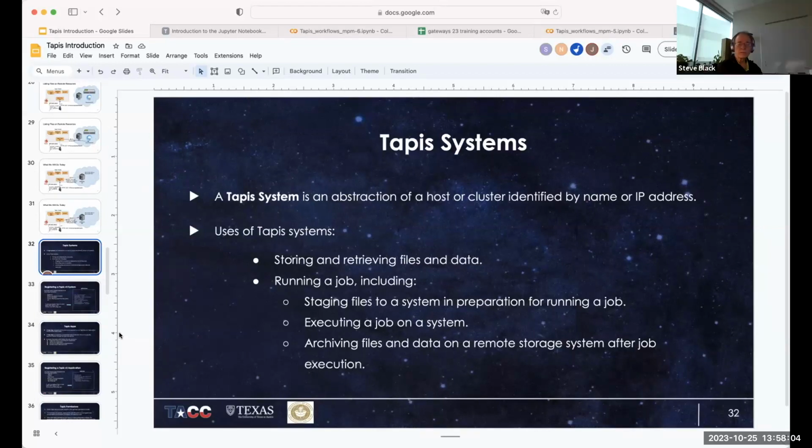Let us know if you're having trouble seeing the screen, but first I want to talk about what's probably one of the first things you want to do if you're using TAPIS once you have that token. If you don't have any systems available to you, which actually you might have systems that other people have created, but you're probably going to want to create a system. So in TAPIS, what do we mean by a system? Well, basically it's an abstraction of a host or cluster that's identified by a name or IP address.